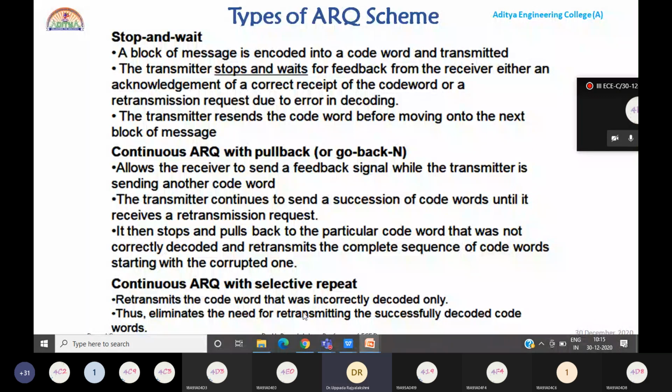Actually, these three are not necessary here. So stop and wait, it will just see whether the error is identified or not. Okay, and it will check whether any kind of acknowledgement is obtained from the receiver or not.